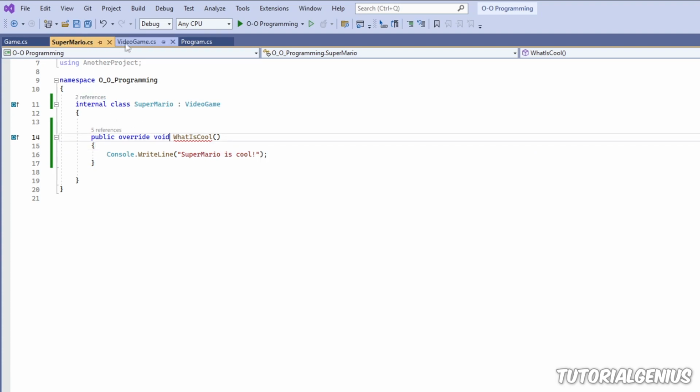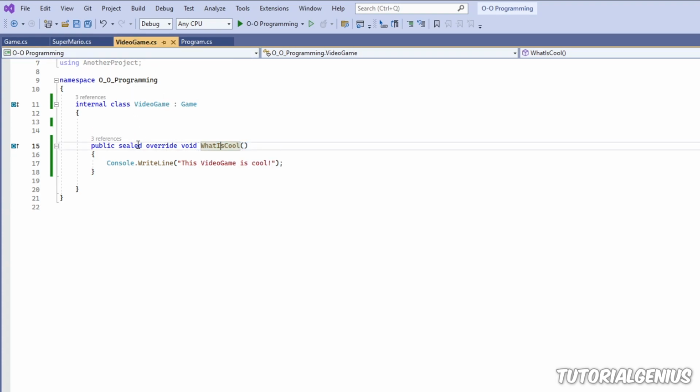So using the sealed keyword prevents at class level any further inheritance of the class itself, and at method level prevents any further overriding of the method, as long as the method is marked as sealed. So that's the power of the sealed keyword in C#.